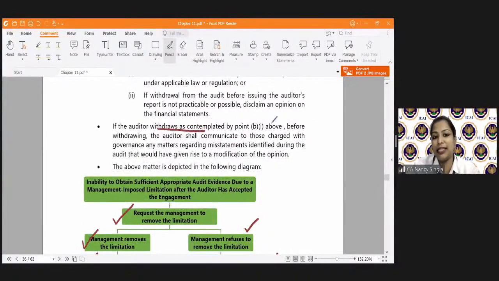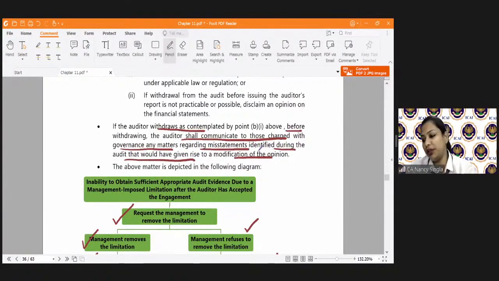Now, when the auditor is withdrawing from the engagement, before doing that, the auditor shall communicate to those charged with governance the matters regarding misstatement identified that would have given rise to the modification. So auditor, you have one more responsibility. Don't just withdraw like that. First, communicate with those charged with governance that these are the reasons which may give rise to a modification. Though I am not giving an opinion, I am withdrawing from the engagement. And if withdrawing is not possible because of laws and regulation, you just give a disclaimer of opinion. But I told you a disclaimer of opinion is the same as not giving any opinion.